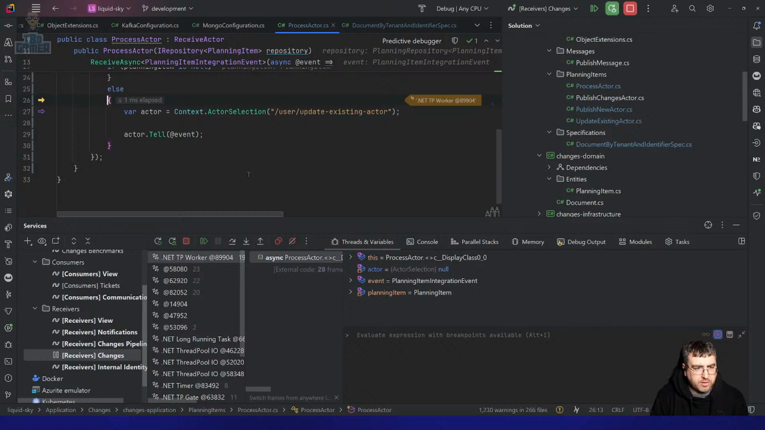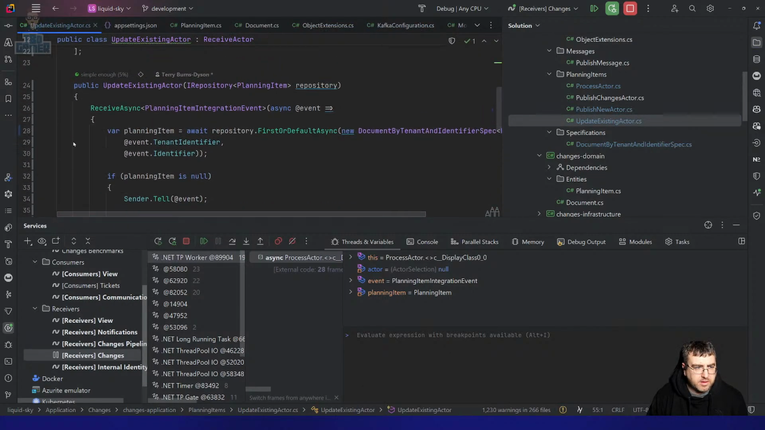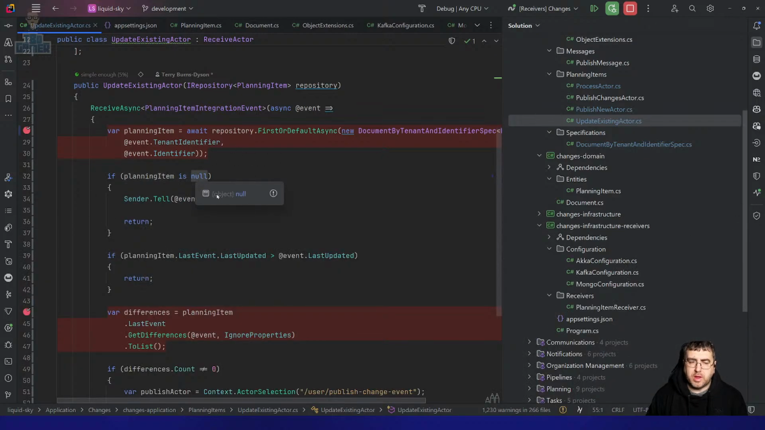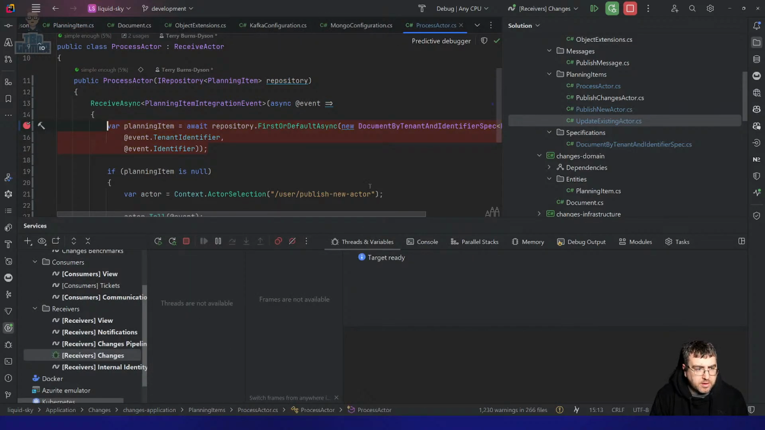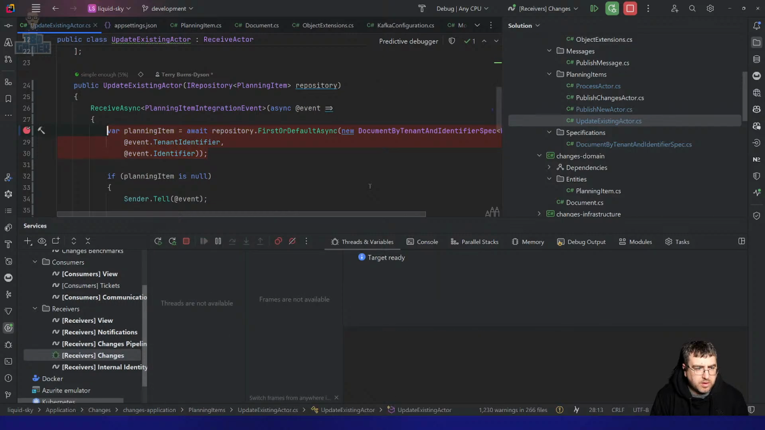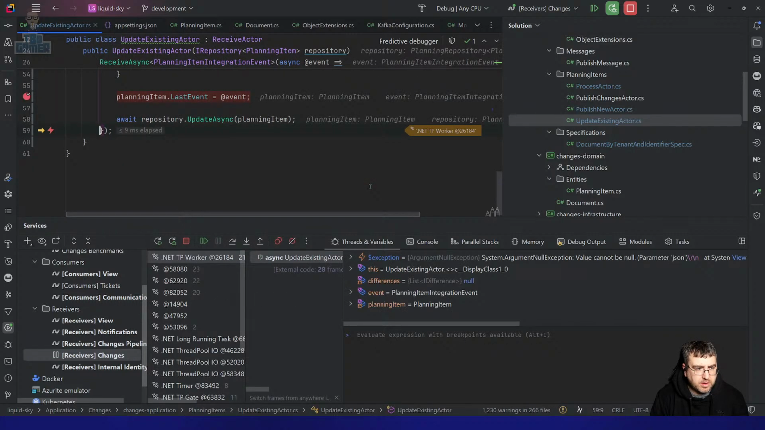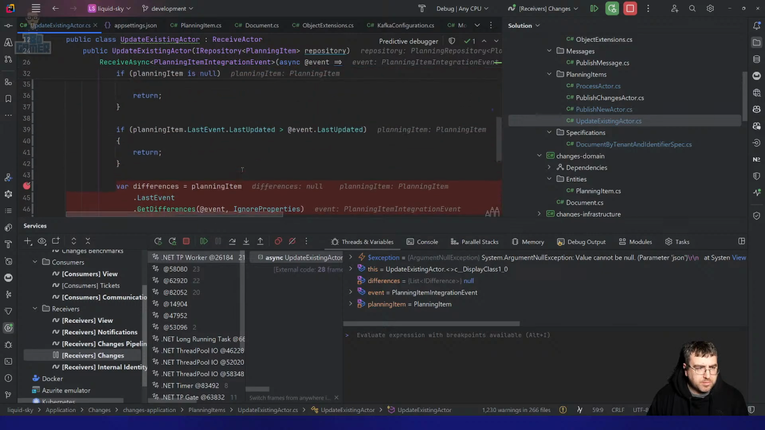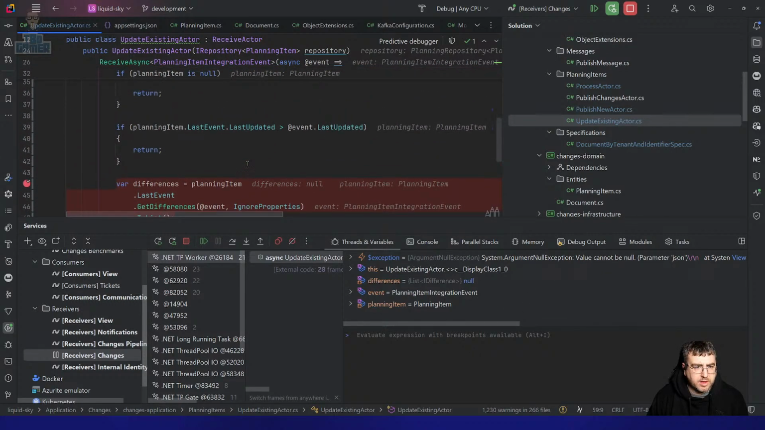So it should go to this one. Update existing. So yes, we load it again, but we load it again because this could be called out of sequence, right? So we need to validate it again, right? So update existing planning item. Oh, that didn't go well. Value cannot be null. That's why.